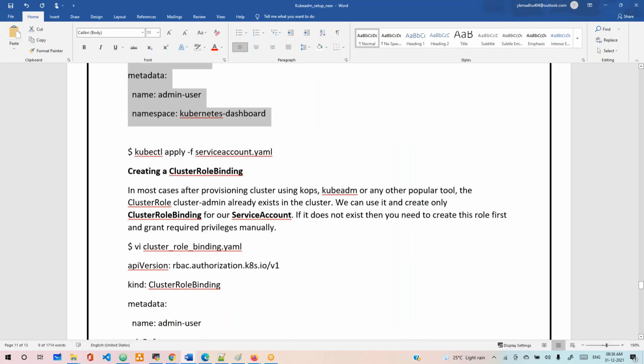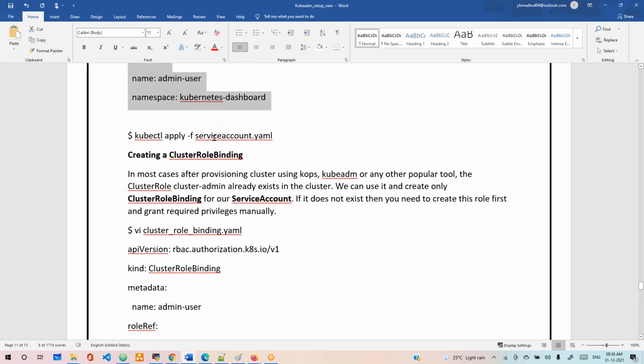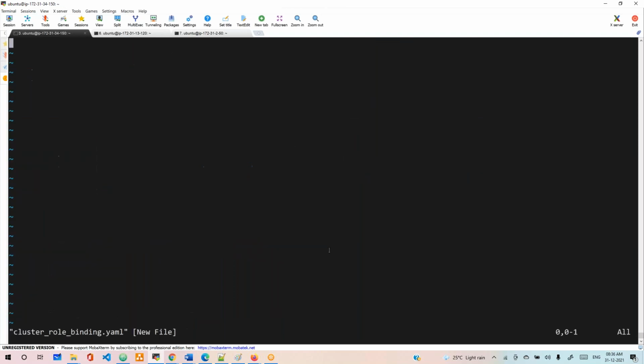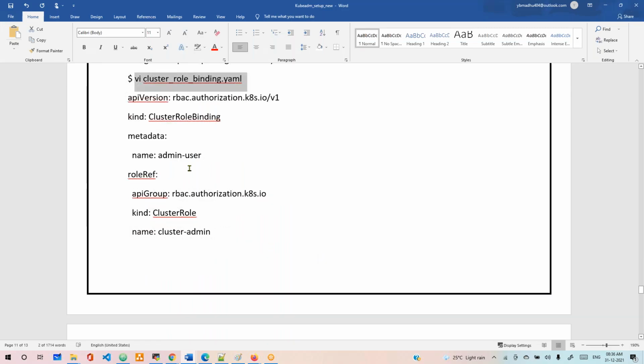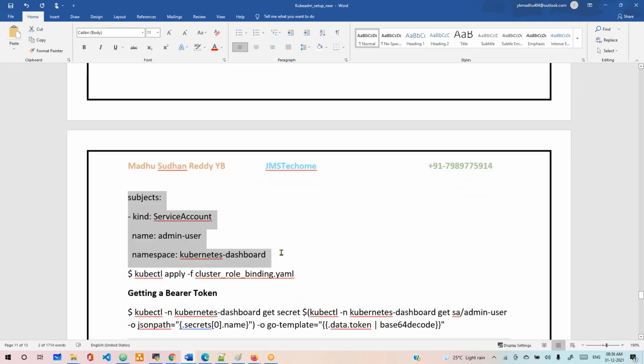Once it is done, next we need to give permission to this user. Okay, cluster role binding. This service account is created, and we need to give the permission for that role. Now create a cluster role binding to the service account. Don't think about what this API version is and all, we'll discuss further guys. We'll discuss what the syntax is.